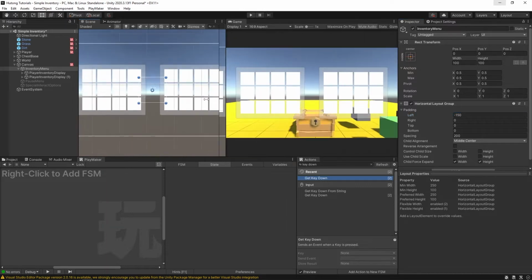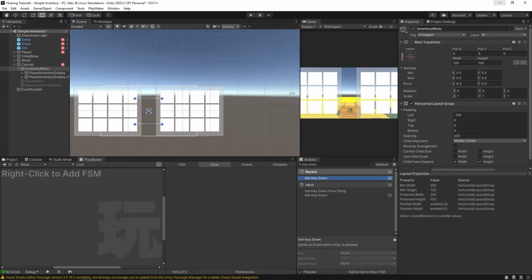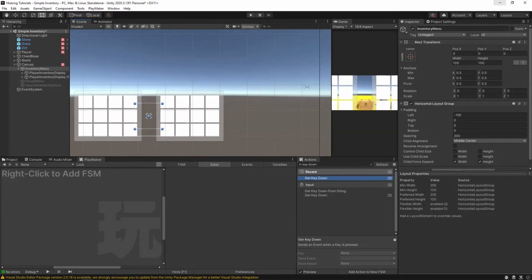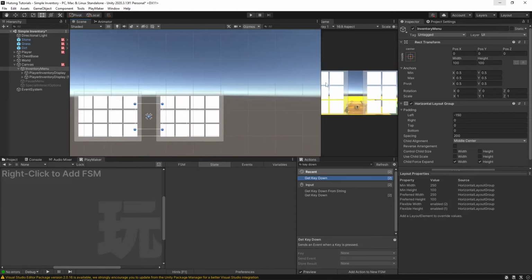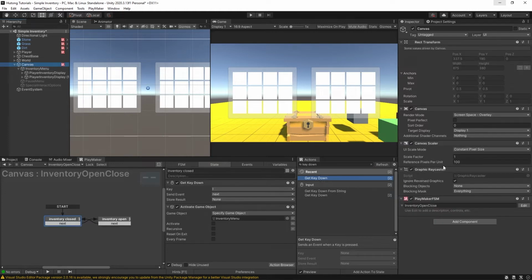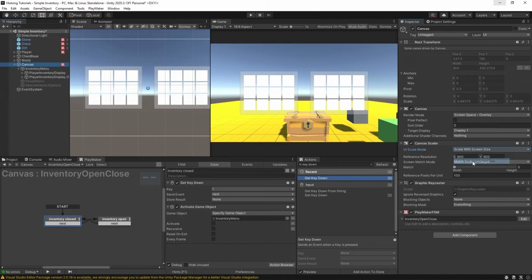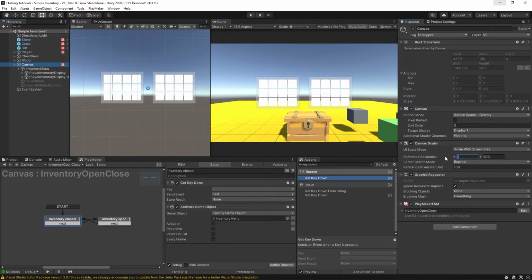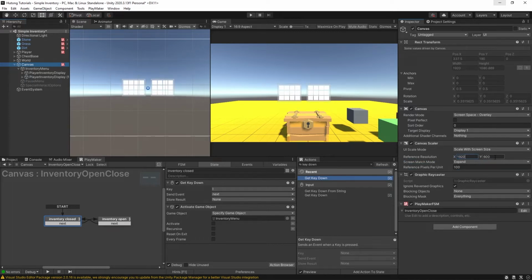Now if I shrink and grow the screen, you can see that our UI gets cut off. And you don't want this happening for players that are on different screen resolutions. So what you could do is come over to Canvas, and in the Canvas Scaler, you can change this to Scale With Screen Size. Then instead of matching width or height, you could do Expand. And let's change our reference resolution to 1920 by 1080. Okay, things are looking a little smaller now.